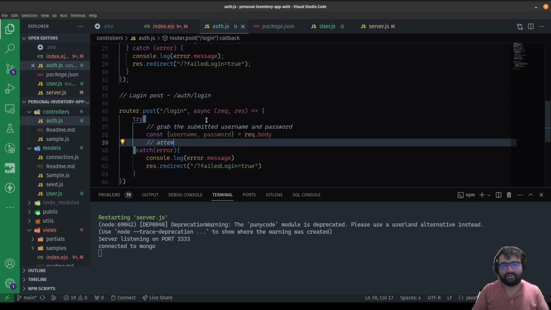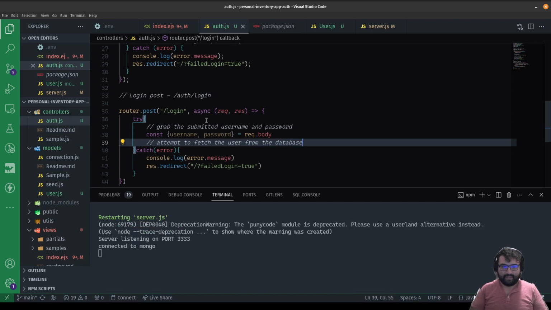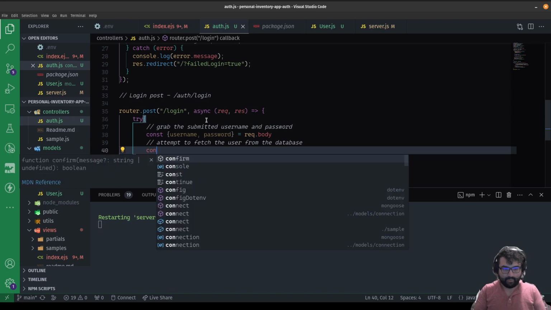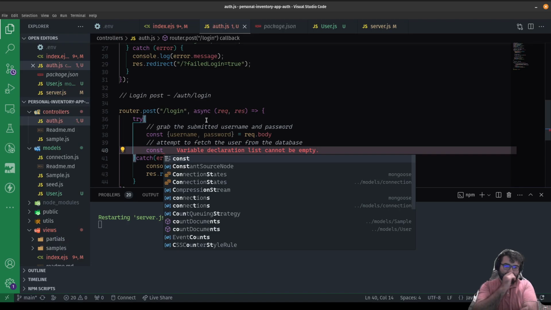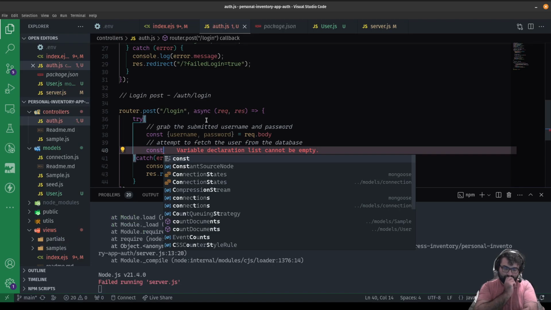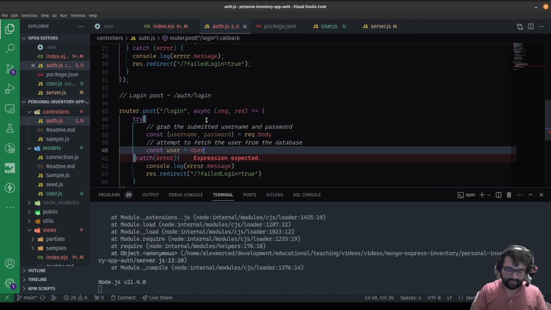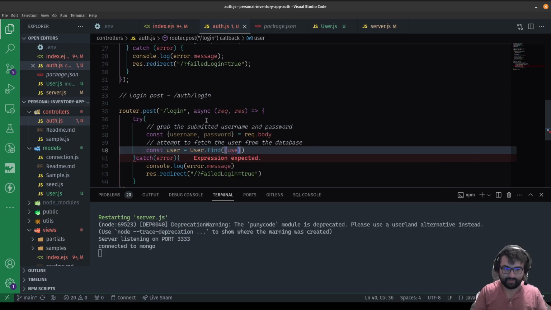Attempt to fetch the user from the database. Okay, wonderful. And in order to do that, I am going to want const user equals user.find, and I'm going to see if, hey, can I find a user with that username?